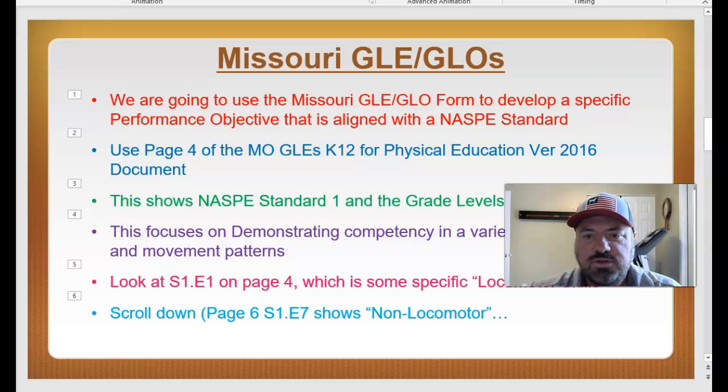So we're going to use two documents. If you haven't yet, pause this video, go back to the same place in the module, and download, print, read, have available the Show Me Standards document. And then the other one, you'll probably just want to download and look over because it's a lot of pages. It'll have the Missouri GLEs K-12 for Physical Education version 2016 document. Go to that link, download that, save it to a flash drive. You probably don't want to print that, but we're going to use several pages so you can scroll back and forth through it.